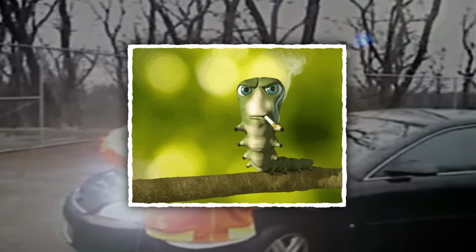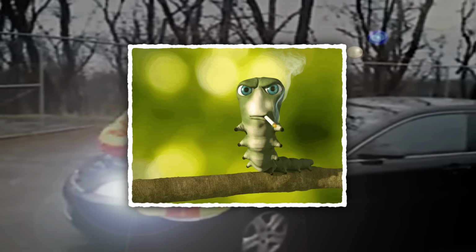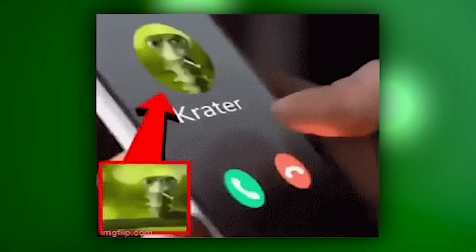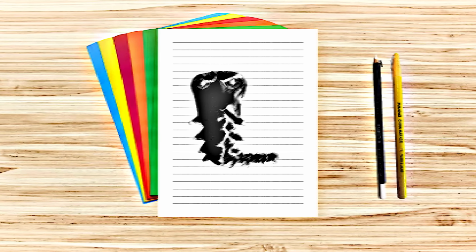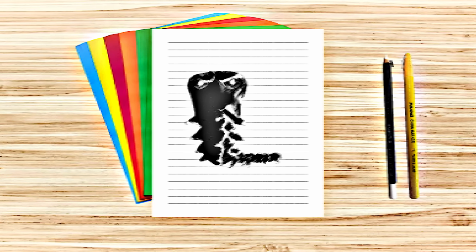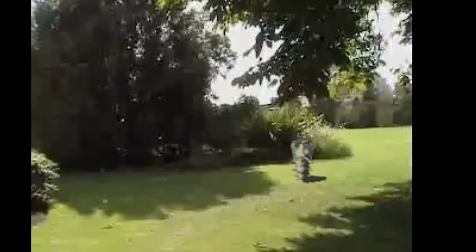I am almost certain most of you watching this have seen this image at least once over the last couple years. This image of the smoking caterpillar, also referred to as crater, has appeared everywhere the last few years, being used in lots of memes and becoming quite popular on TikTok. I remember I would draw this caterpillar at school in my books a couple years ago. Fun times. I want to know, where did this image come from? Who had created it?